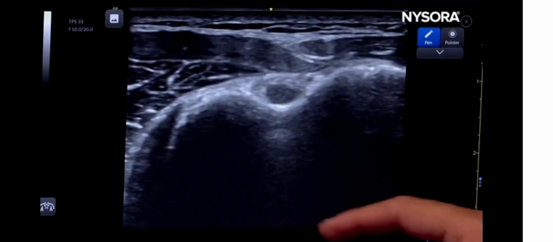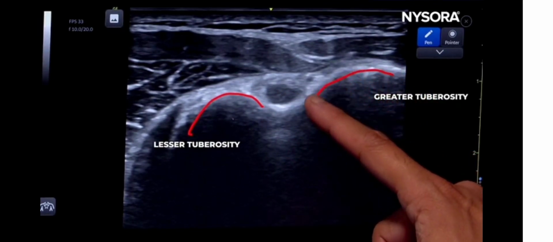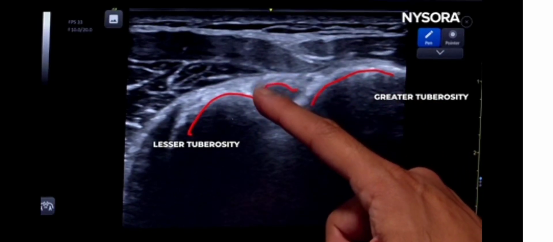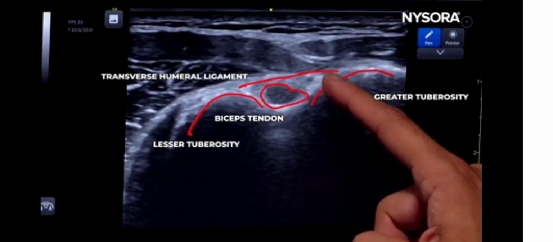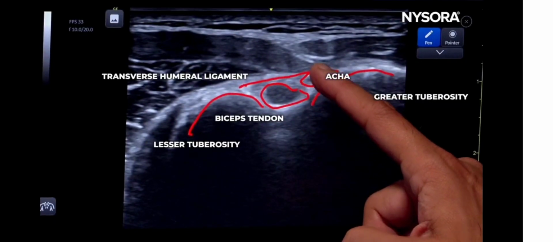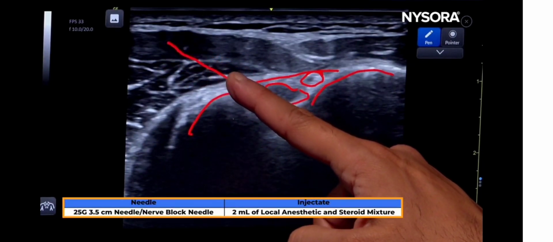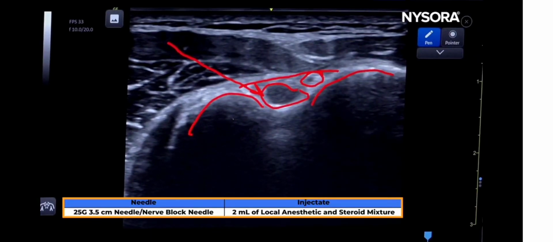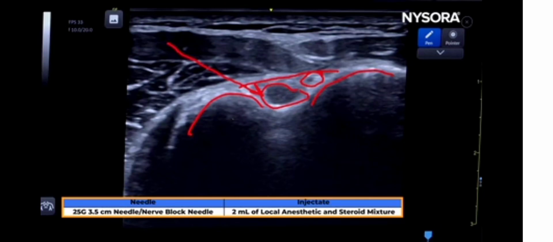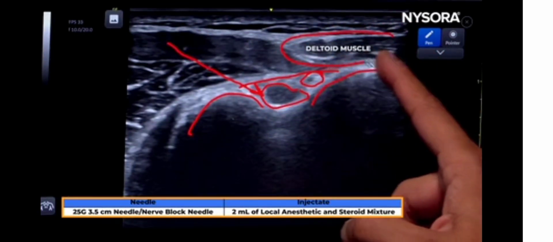we have the lesser tuberosity, which has a peaked appearance, and the greater tuberosity, which has a round appearance. This is the bicep tendon, this is the transverse humeral ligament, and this is the ascending circumflex humeral artery branch. Bring the needle in plane, coming in from medial to lateral, and go below the transverse humeral ligament, and you will be injecting about 1.5 to 2 cc's of local anesthetic and steroid mixture. The muscle you see here is the deltoid muscle.